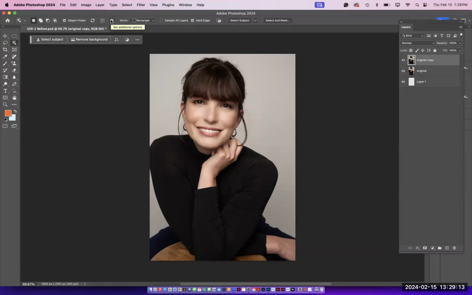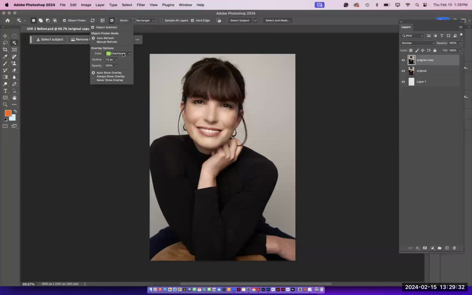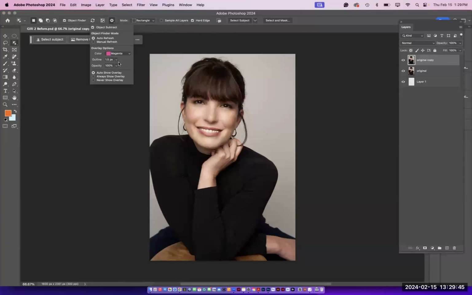All the way to the right, when you see the little gear icon, you can set additional options. And you can say, I always want to see the overlay when I'm working. So if I go over it, you can see some kind of an overlay, and the machine says, uh-oh, this is what I want to select maybe. The default usually, I think, is magenta. I just changed it to green because the other day I worked with magenta images, but any color that you want, and then you can decide on the outline that you want to work.